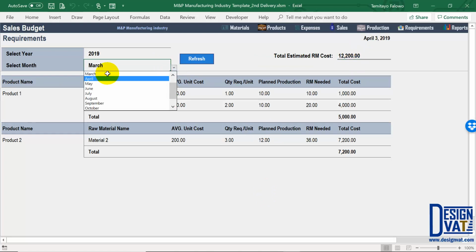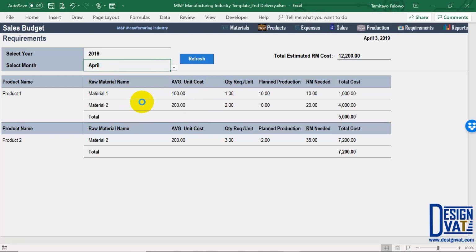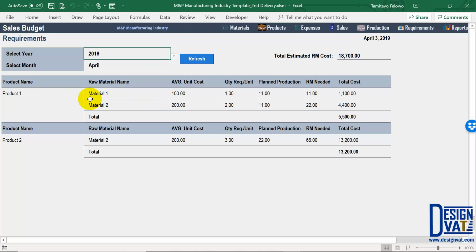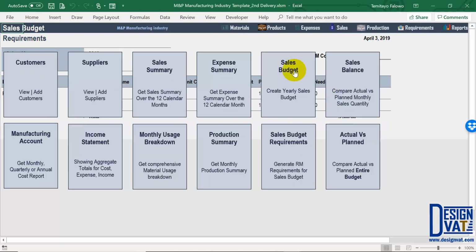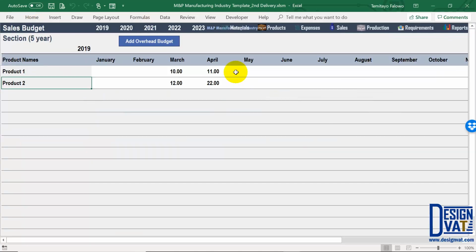If I change this from March to April, and I click refresh, it's going to automatically update the values. So in April, recall we indicated 11 units of product 1 and 22 units of product 2. This is the individual raw material cost. And here we have the grand total, which sums up what you need for product 1 with what you need for product 2. So this is the third section we've added, which enables you to generate your sales budget summary. And this is dynamic depending on the quantities you specify in the sales budget section.